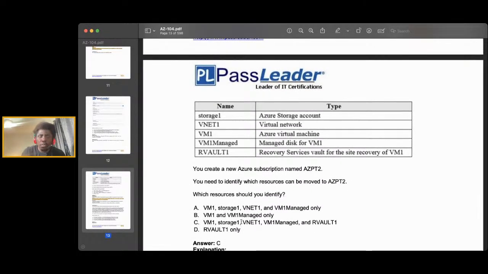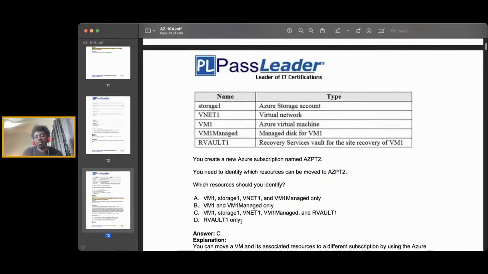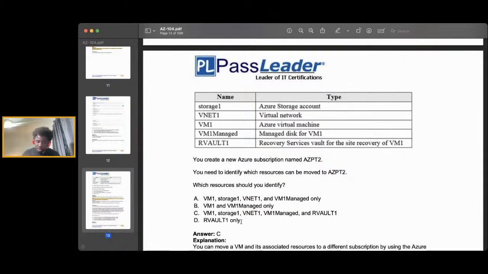See, every single thing can be moved. It's a subscription, so that makes more sense. So I'm going to pay attention to that. With subscriptions, you can move anything within a subscription. It's not a resource. Oh God, I need to be paying more attention to the questions and the way I read them.